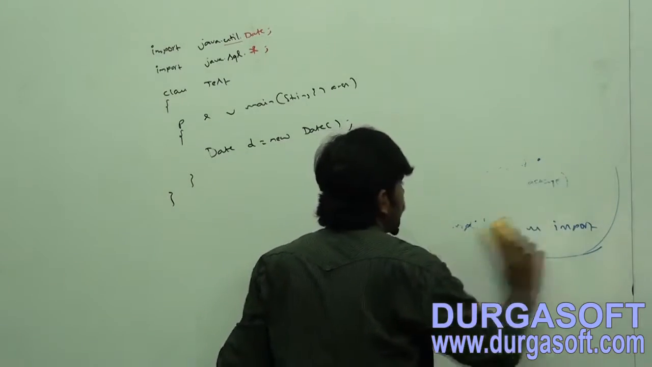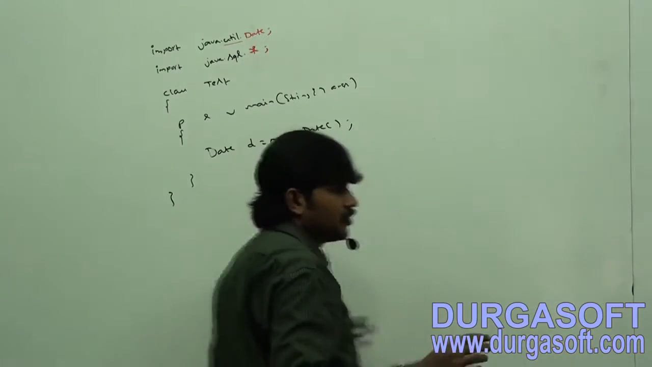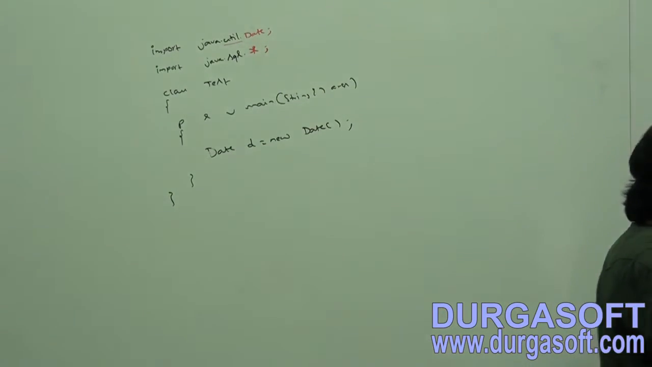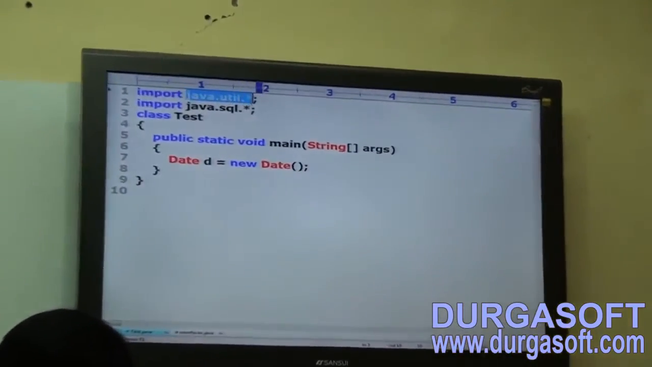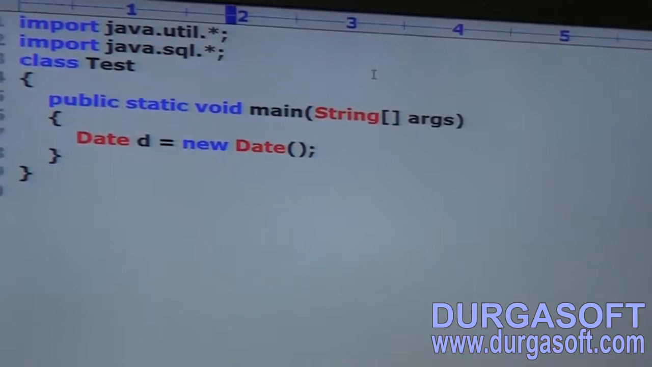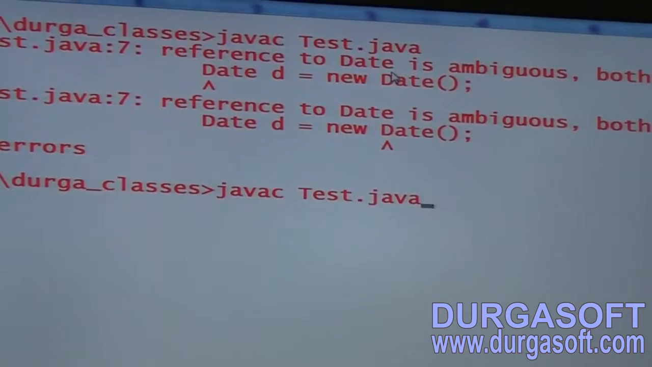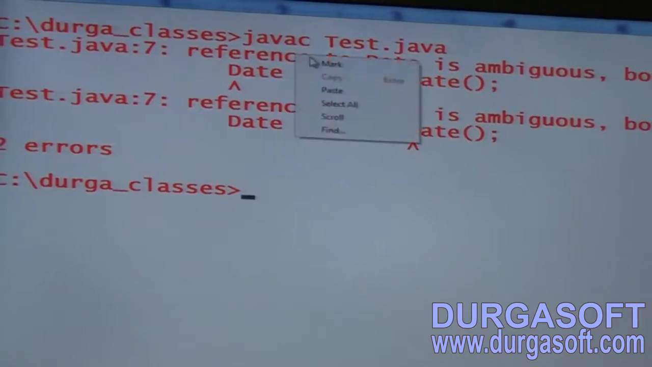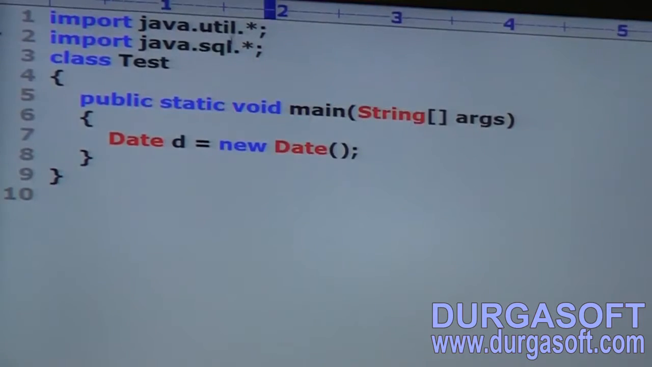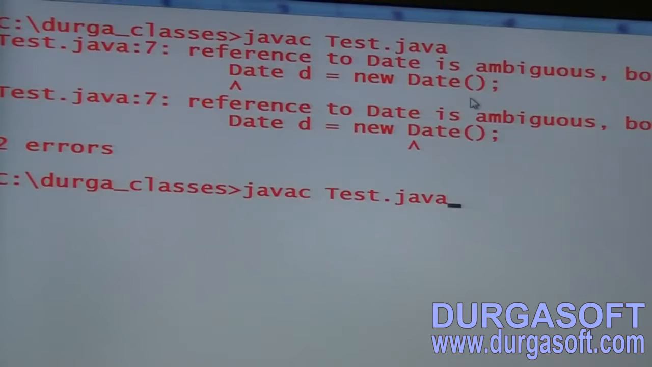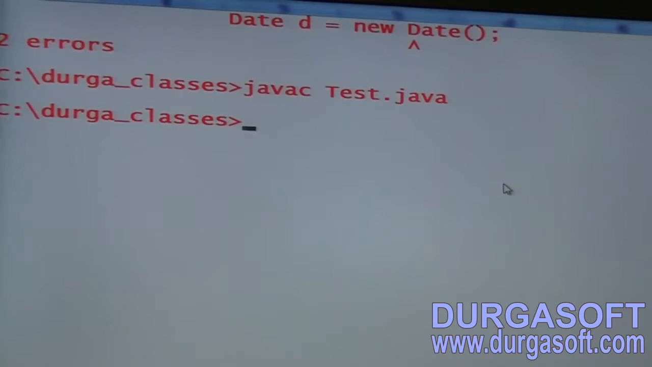Sir, one minute, let me compile and show this one. Here, if both are implicit, now we are getting a compile time error: both are implicit, reference to Date is ambiguous. Now if I take Date as explicit and implicit, who is going to get the chance? Explicit class import by default gets the chance.